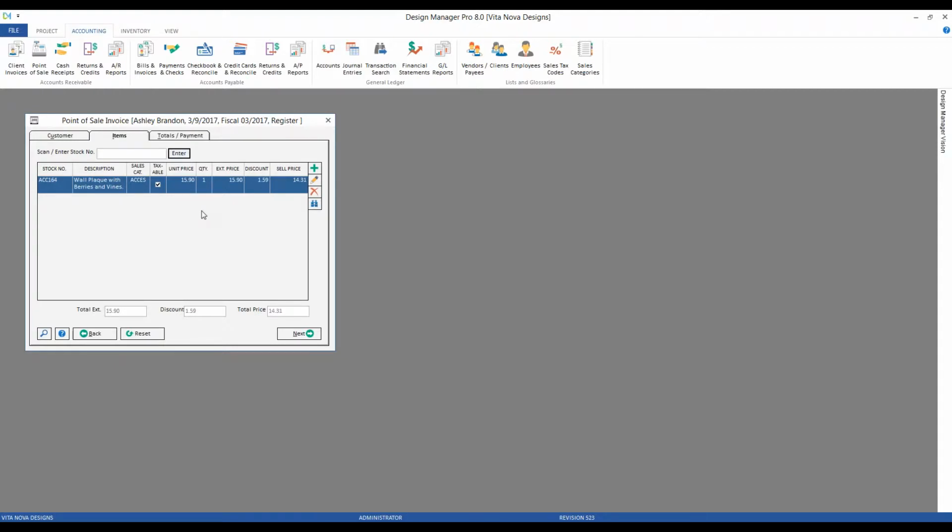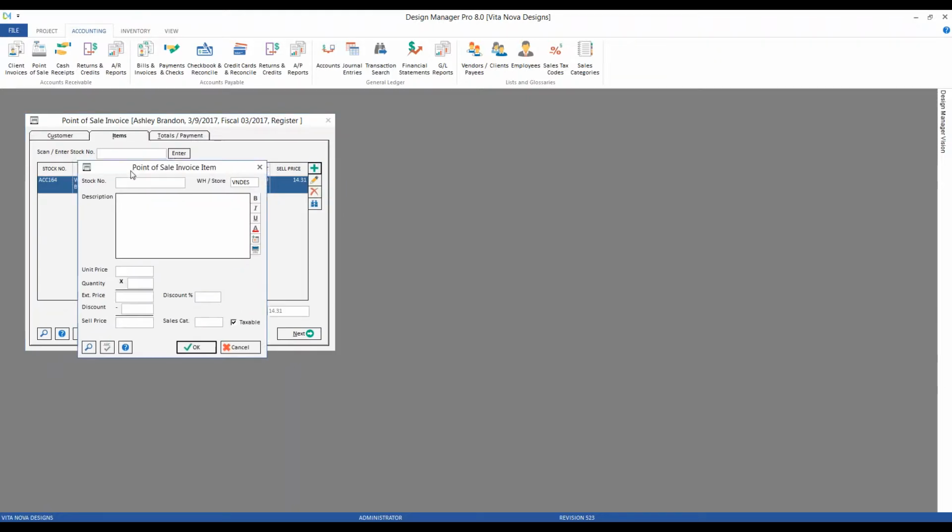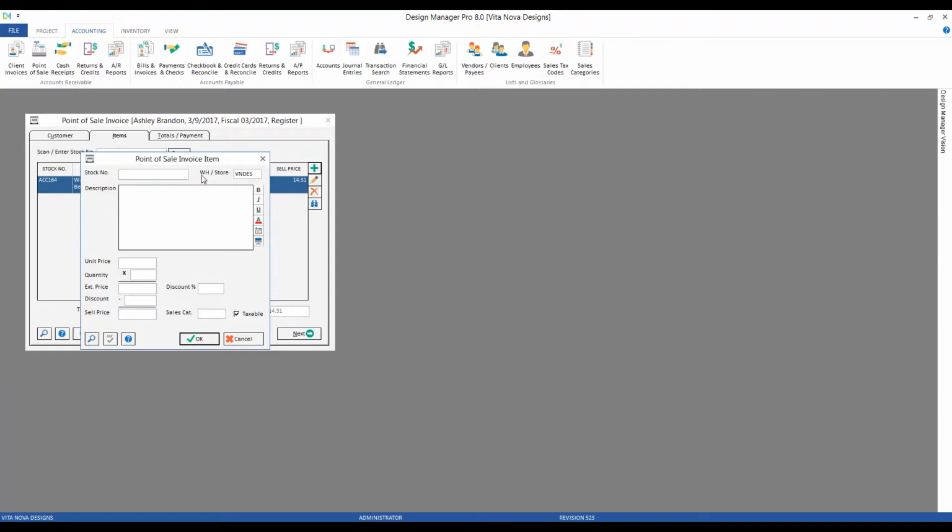Or if I have a point of sale scanner attached to my computer, I can simply scan the barcode on the label and Design Manager will automatically input that stock number for us. I can also manually add in a stock item or change the quantities or pricing by using the Add button along the right-hand side as designated by the green plus sign. So I could click Add, which gets us to our point of sale invoice item, and again I'm asking for a stock number.